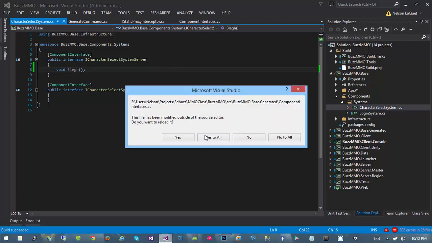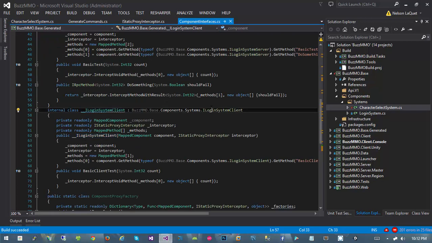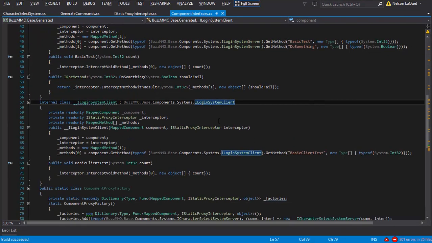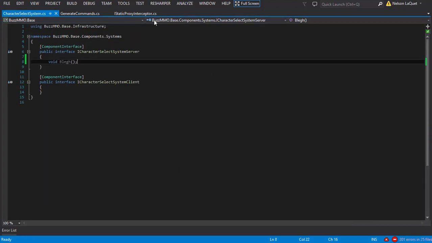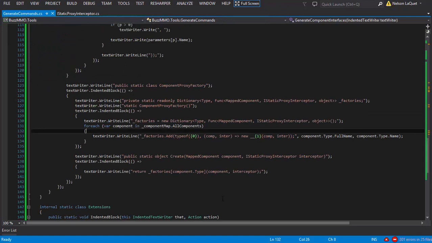And now it regenerated. So now I'm going to go in component interfaces. And everything looks pretty good. And we can check out right here that our component proxy factory now has all of the proper factories added into it for our different systems. Alrighty, so that is our code generator.